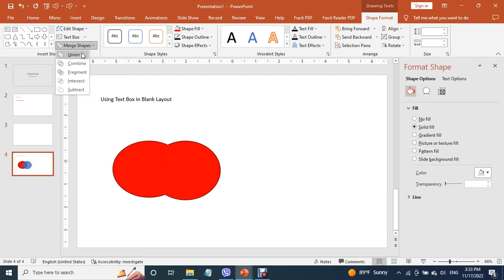If you want to do Union, unions means you may get like this. Subtract, you can also subtract if you want to get just like the moon shape, so a half moon shape, like this you can do as you like. But the main thing is you need to select both objects, just two objects. If you want to do three objects, you need to select all the objects like this.